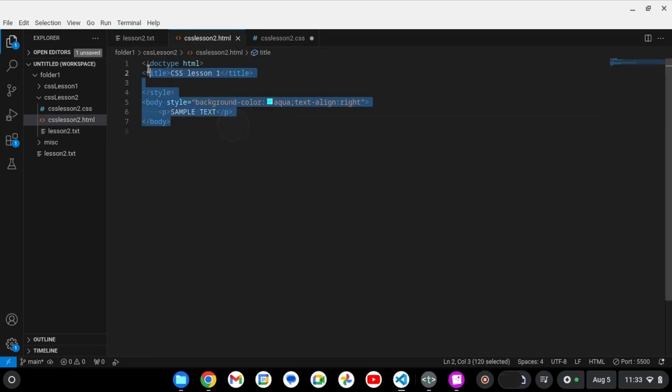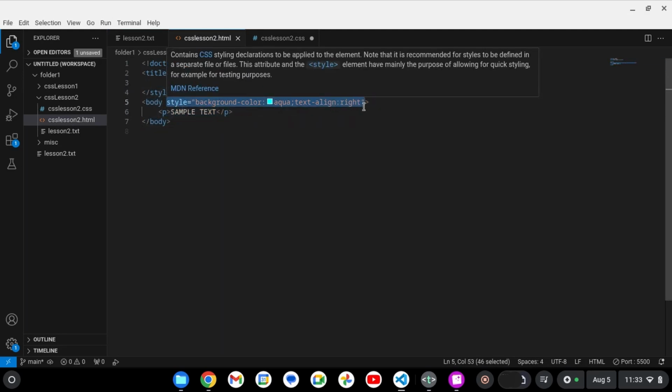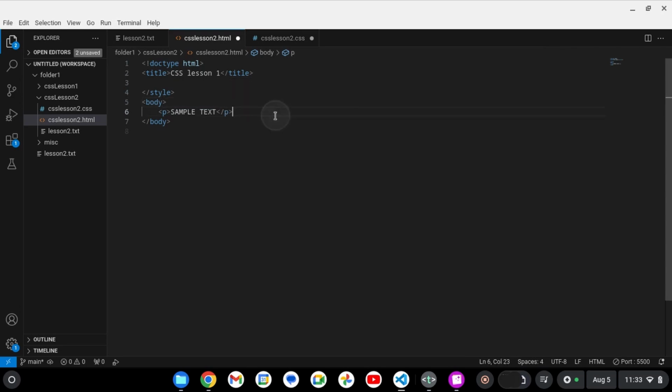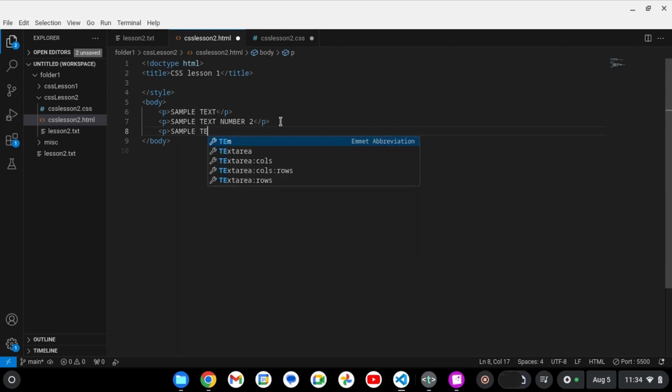Okay, so let me show you how these work in reality. So let's say I go here. This is the code from the previous lesson. And let's get rid of this. And let's say I add 2 paragraphs. Oops. And I'd call it sample text number 2. Actually, let's go slightly further. Number 3.